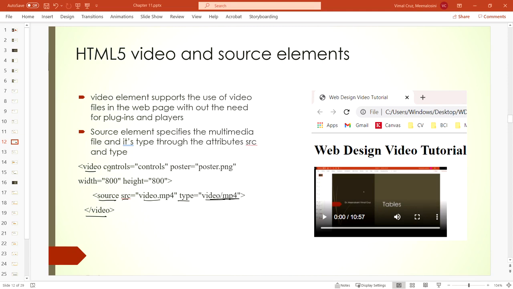So this is the video tag with the controls attribute, which specifies whether you want to have the control to play the video, and poster is the attribute that will specify the image. For example, if the video is not playing for some reason, it will display this image. Okay, instead of the video, it will just display this poster image in its place. And then the width and height of the video display can be specified with the video attribute.